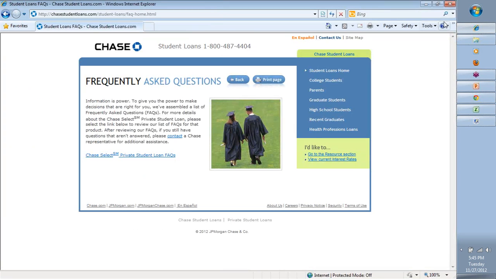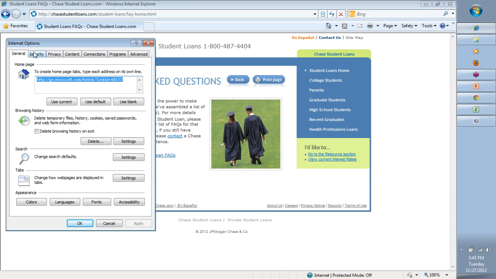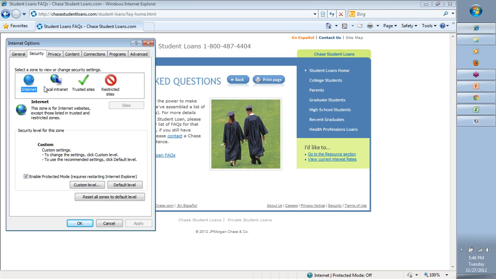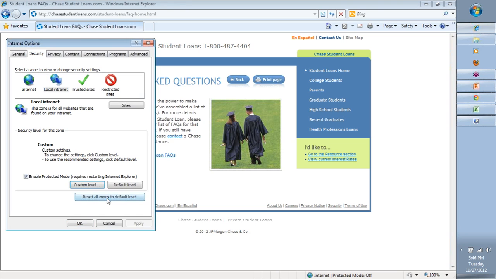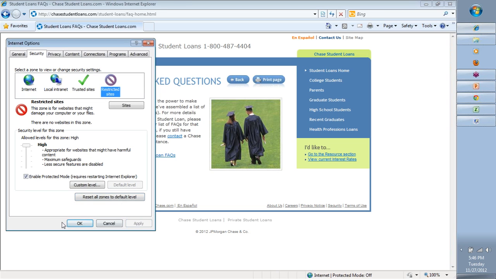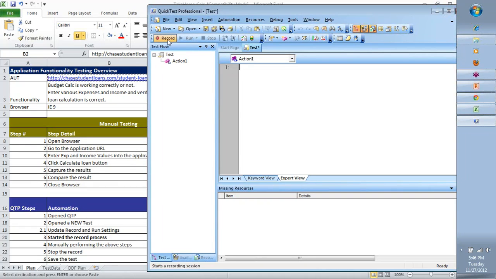Let me try and quickly change some settings on the system and go about doing those. Internet options, security, enable protected mode, custom level, low, trusted sites low, internet medium high low. This is the sites is okay. Apply, okay. Record.